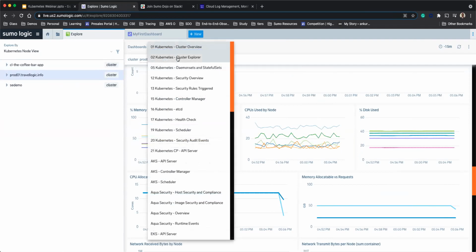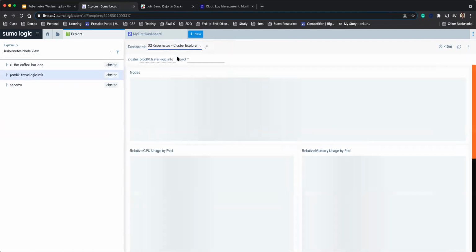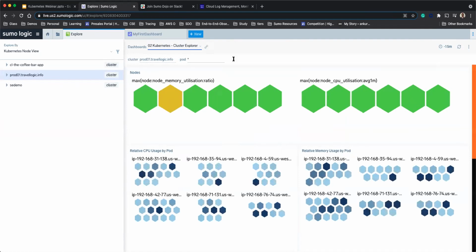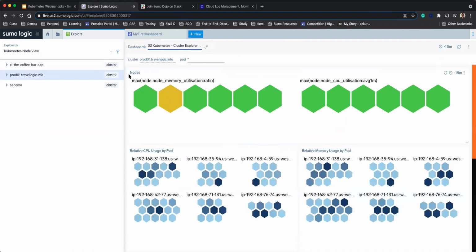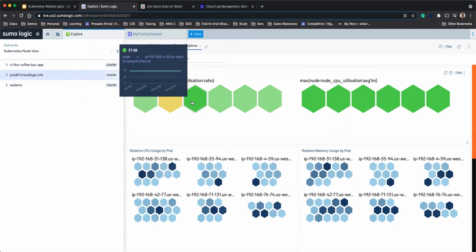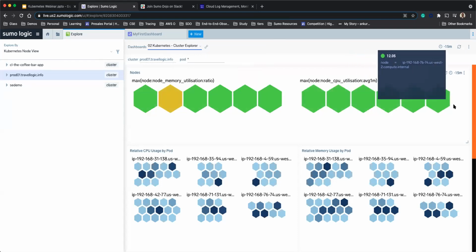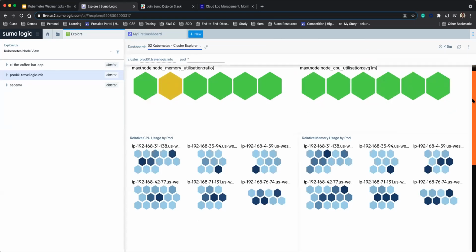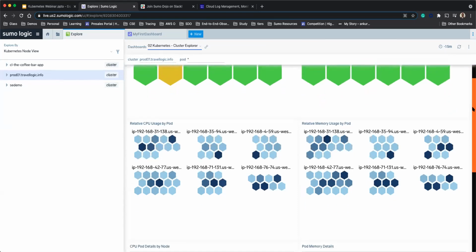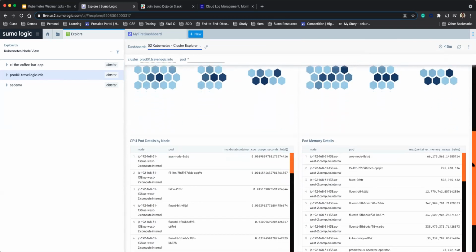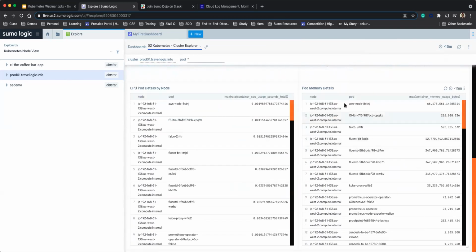I have a cluster explorer. Using the cluster explorer, I can see the status of my cluster. This is showing all the nodes which are part of my cluster, and just hovering over a node shows me the metrics as well as the health of my various different nodes. Similarly, I can see the relative CPU usage by pods. I can see the CPU details by node, pod memory details, all of them over here.